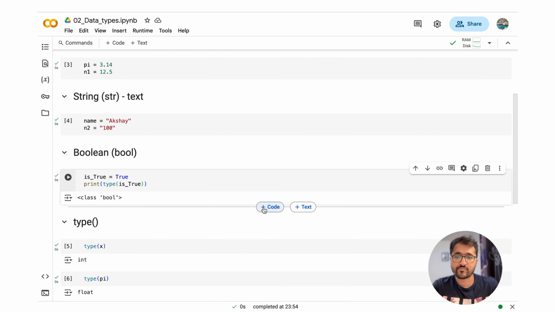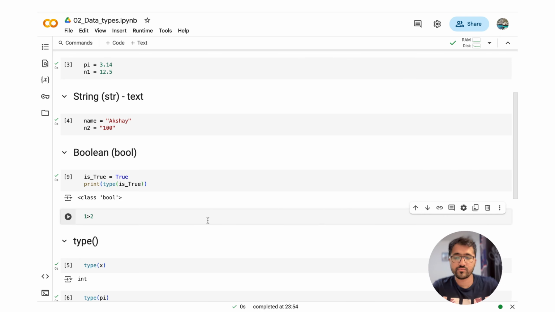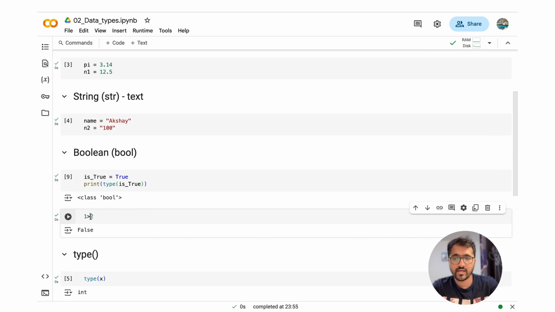Also, if I have something like 1 greater than 2, which is not correct, and I run this, we get False. And if we make it 1 less than 2, which is true, we get True here. So this statement is Boolean type.